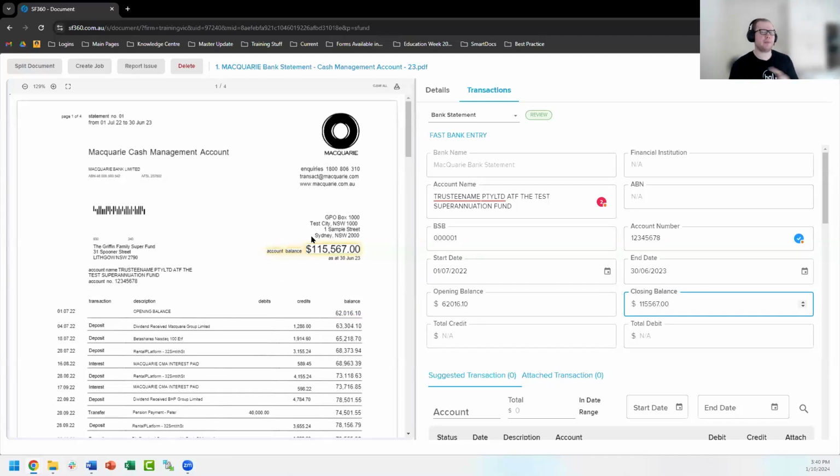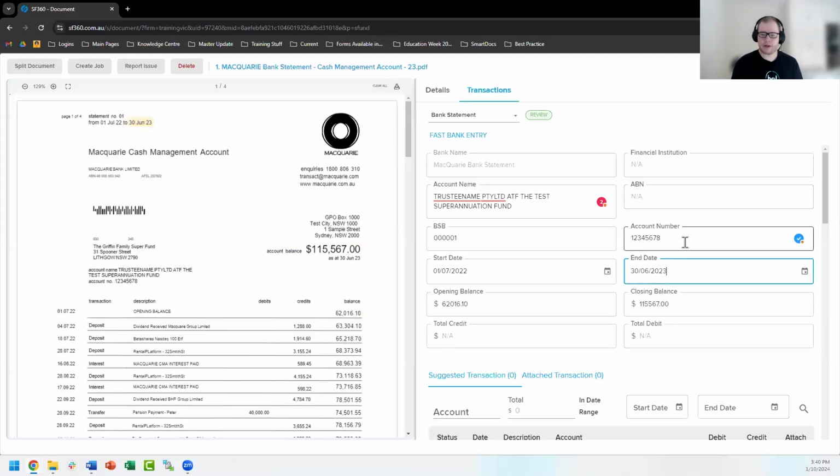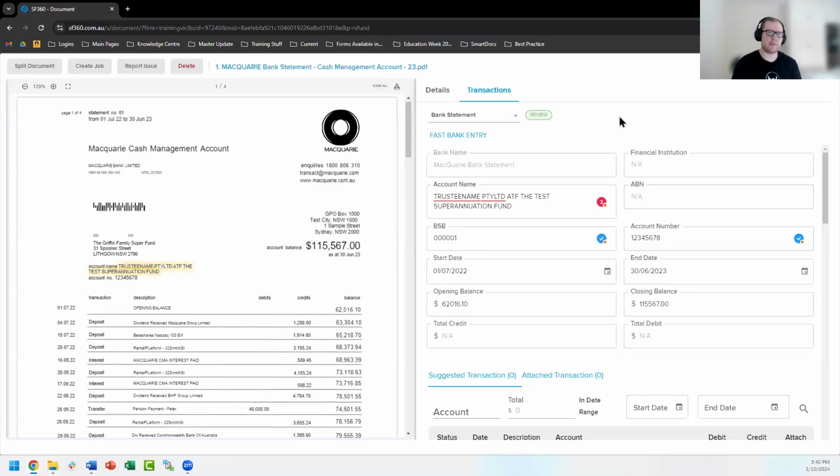So if you ever were confused about where this information was coming from, simply select one of these fields and you'll see a box appear, as well as it will scroll on the left side for this particular document. So there's various different sections here. This is the main information, but if we wanted to get transactions out of this document, what we will need to do is select Fast Bank Entry up the top.